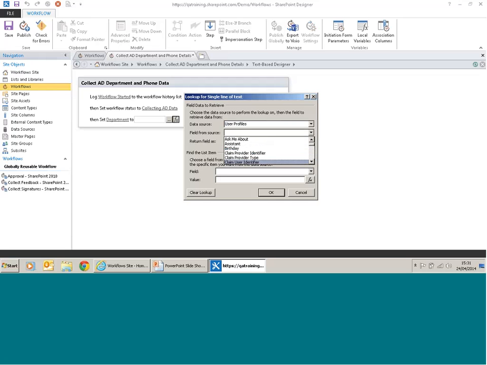So I'm going to pick my department. What I'm then going to do is say I need that to be associated with something. So there's a field here called account name.